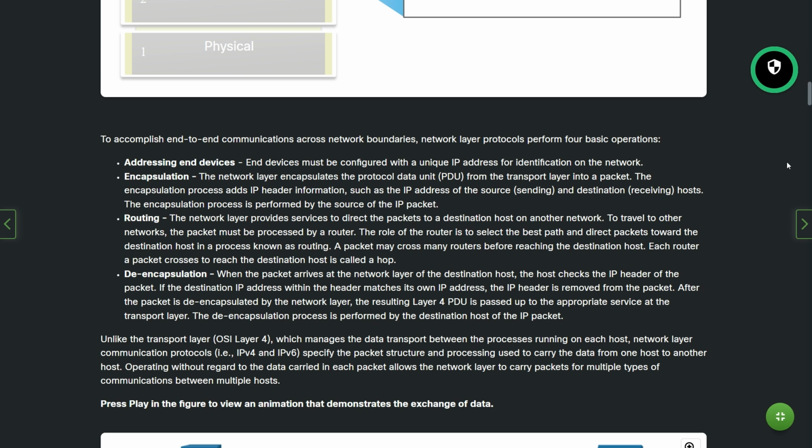The next step is routing. The network layer provides service to direct the packets to a destination host on another network. To travel to other networks, the packet must be processed by a router. The role of the router is to select the best path and direct packets toward the destination host in a process known as routing. A packet may cross many routers before reaching the destination host. Each router a packet crosses to reach the destination host is called a hop.